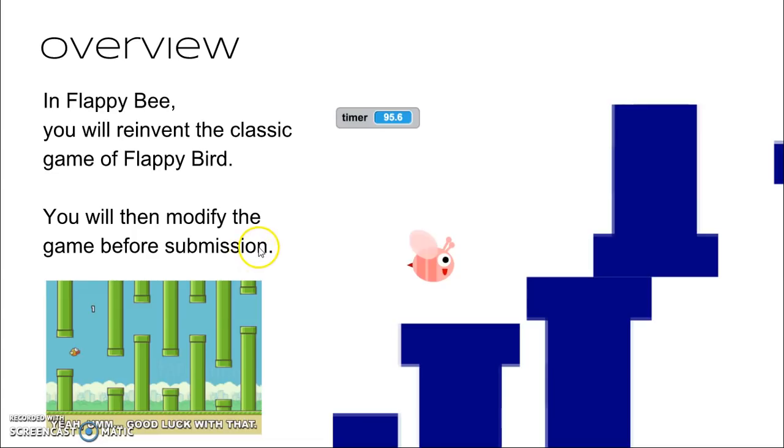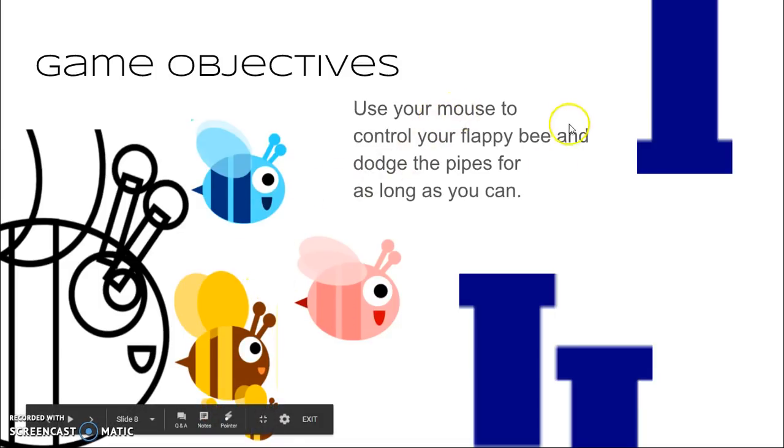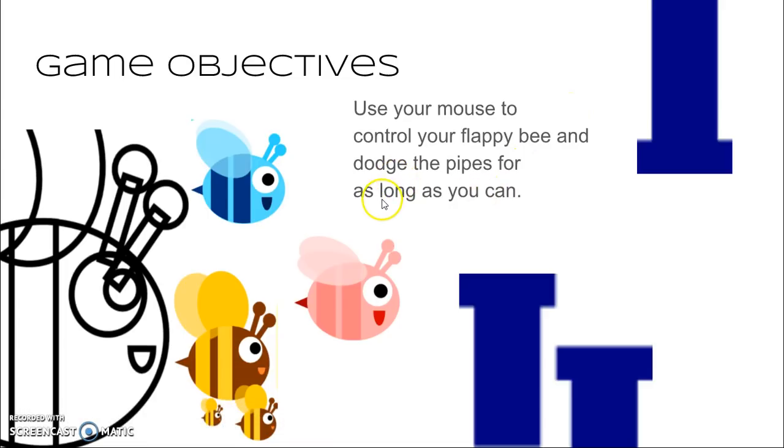So, you will need to modify the game. I'm going to show you how to program the basic game, and you're going to modify it later on to your liking for your final submission. In this game, you're going to control your Flappy Bee using your mouse to dodge the pipes as long as you can. So there'll be a timer element in it.